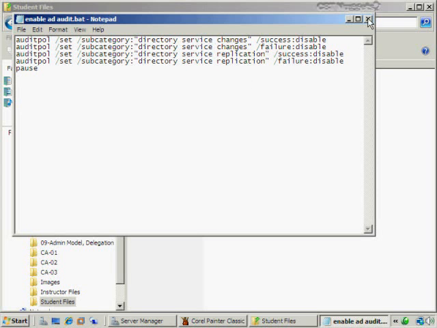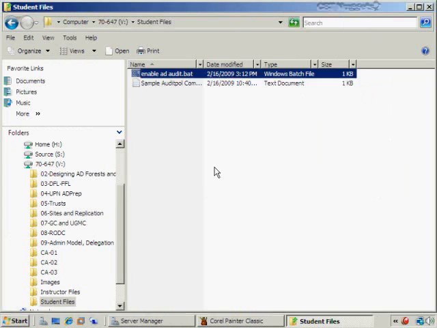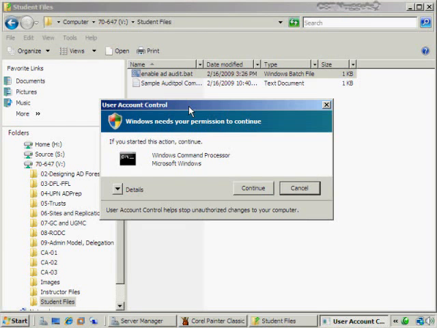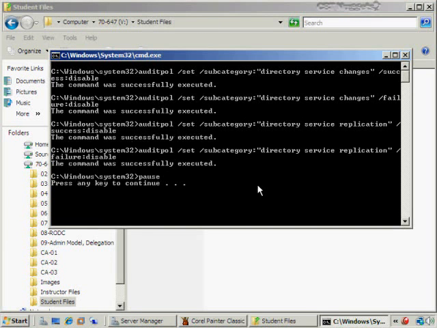Now I'm putting a pause in this time. I probably should have done that last time. I'm going to put a pause in this time so that we can actually see this run. And again, I have to do this as an administrator. And now we can see that each one of those was successfully executed.